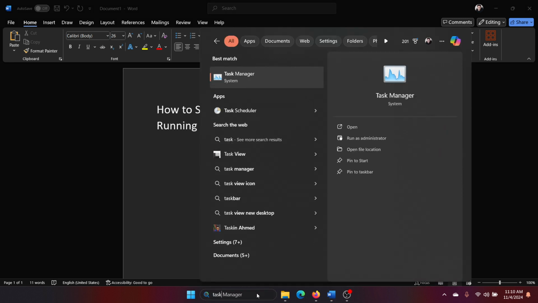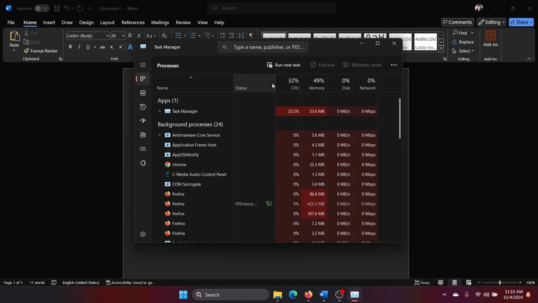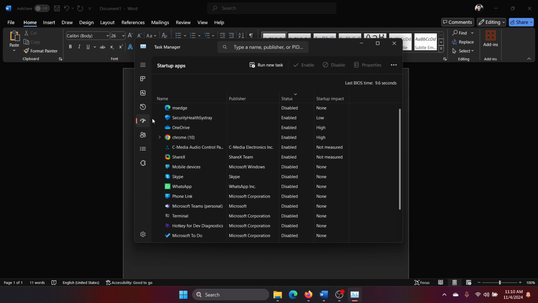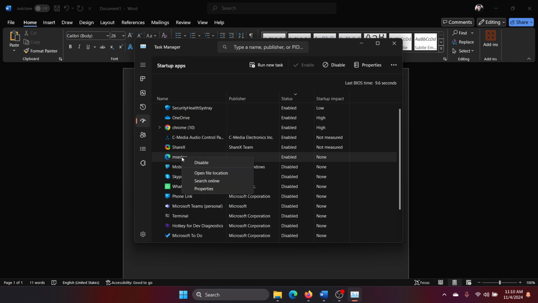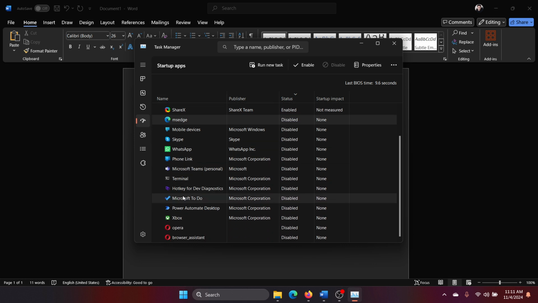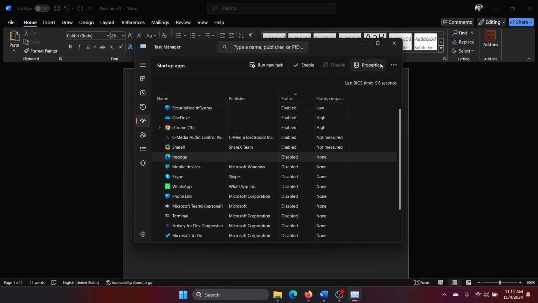Search for Task Manager in the Windows search bar and open Task Manager. Go to the Startups tab on the list on the left hand side. Now let's say that Microsoft Edge was enabled. So in that case, it would definitely start at startup and it is usually enabled by default. So simply right click on it and select disable. Okay. And if there are more than one Edge related processes here, then disable all of them.